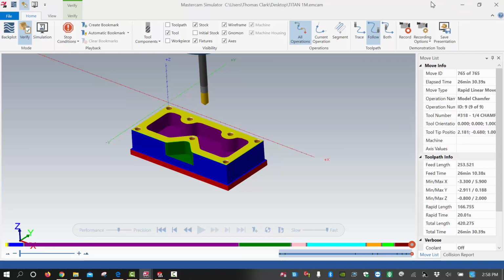Okay, good job. That's the end of the Titan 1M part. All the main features have been completed in the toolpath process. And the last step left, again, is just to face off the bottom of this section in a new operation, a new setup.